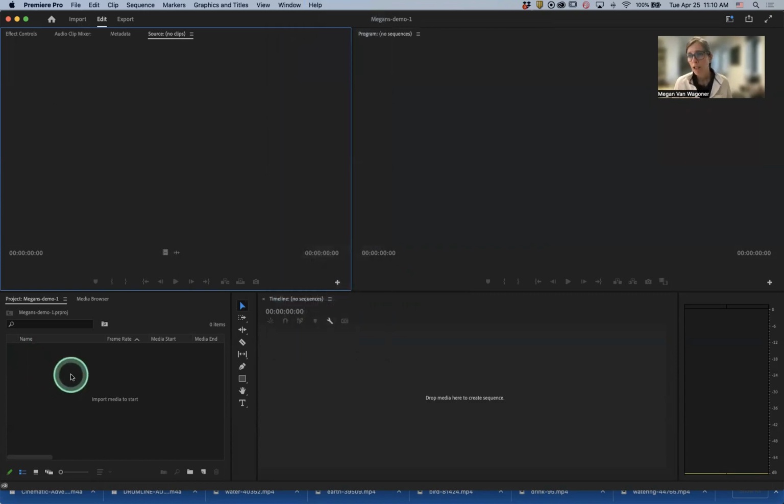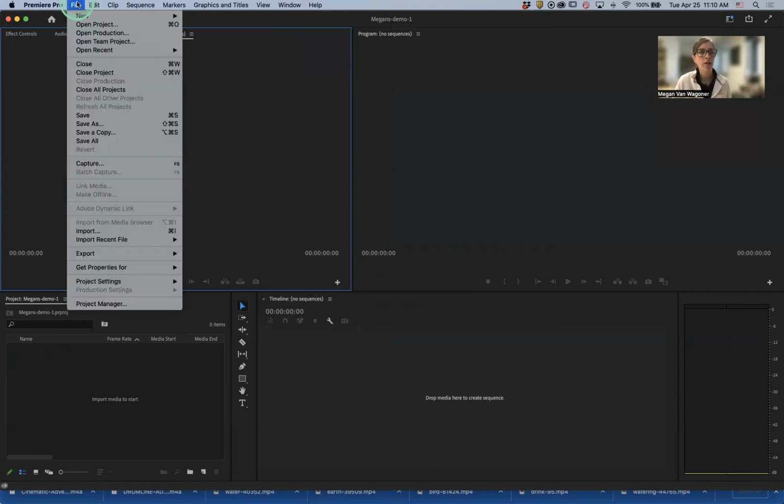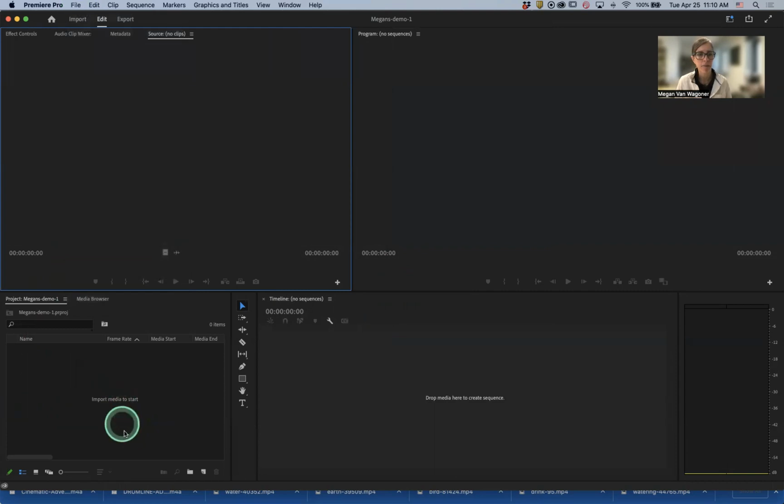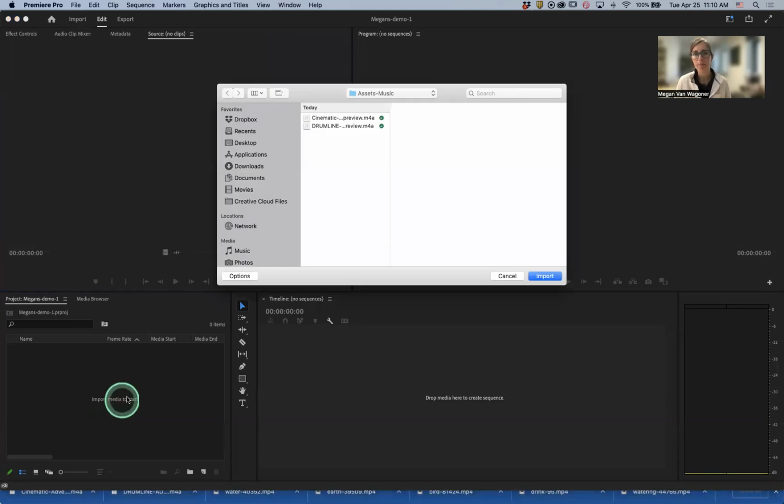All right, so the first thing I need to do is import some content, and I've got a couple ways. Command-I. I can also go to the File menu and choose Import, or I can simply double-click in the bin area here. So you can see here right under my cursor, it says Import Media to Start. I'm going to double-click on that.